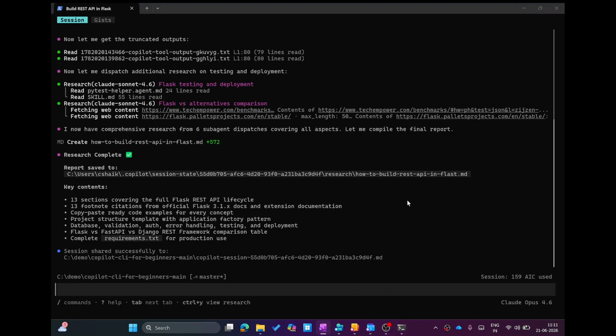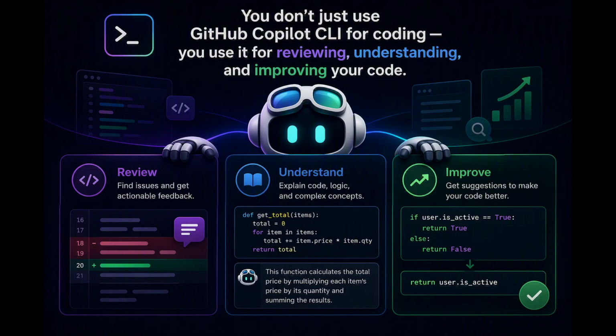Great. That's it. So this is how GitHub Copilot CLI helps you in your daily workflow. You don't use GitHub Copilot CLI only for coding. You will use it for reviewing the code, understanding the code, enhancing the code, etc.